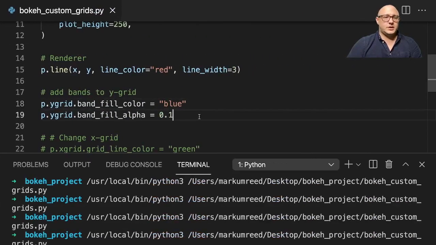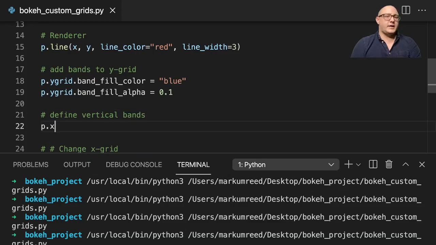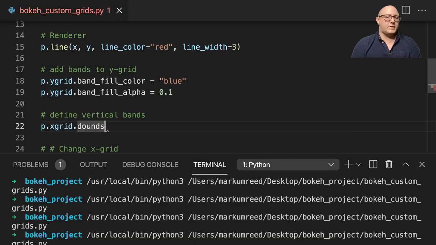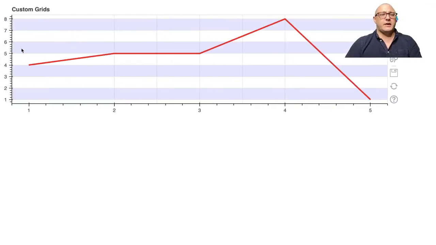And so let's go through, and we'll do this for our X. So we can do, let's say define vertical bounds, okay? And so we'll do p dot x grid dot bounds. And you know, instead of bands here, I'm going to change this to bounds, because that's actually what we're working with, is the bounds here. And the bounds, we want this from 2, as we said, to 4, I believe. And that should actually show up just from 2 to 4. Yes, and so we see here that now there's nothing going on in here, and we have something starting at 2 going up to 4.